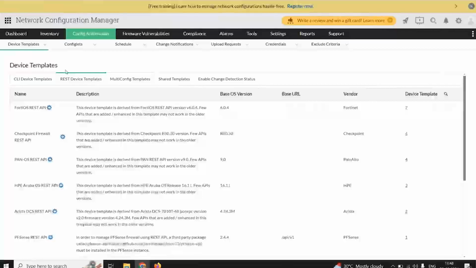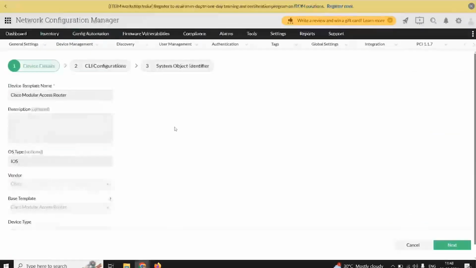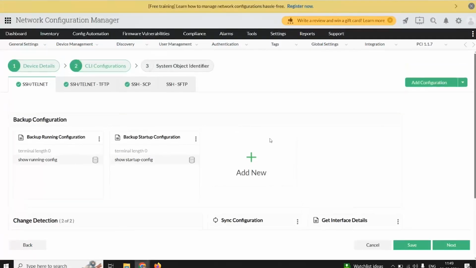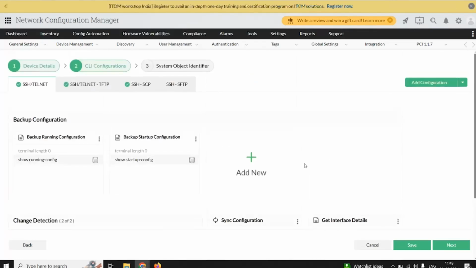If you click on any of the device templates, you should be able to see its configurations, the backup settings, the configuration change detection, and more. If these configuration commands suit a particular device, you can simply add this device template to a newly discovered device and start using it right away. So these are the device templates in Network Configuration Manager.